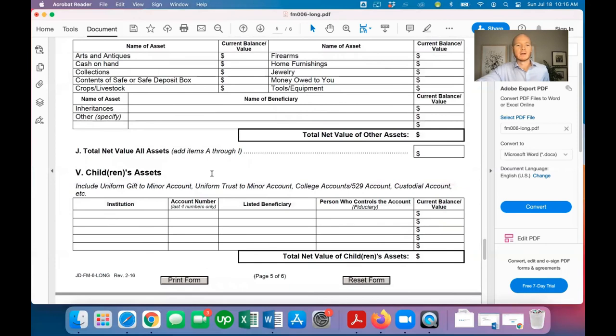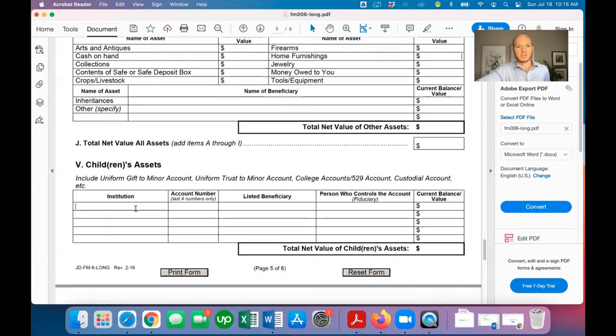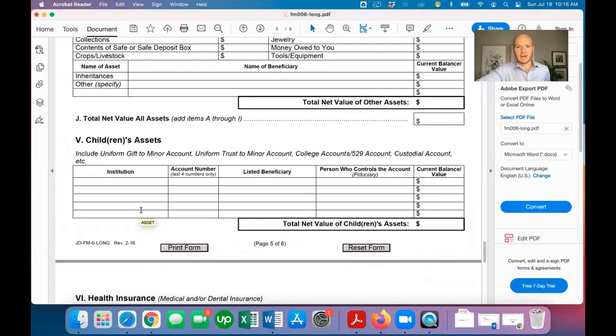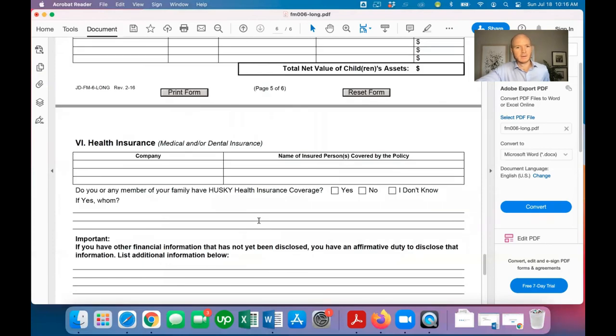Down here, you fill out the assets in the names of any children. So CHET accounts, any other kind of college funds, 529s, et cetera. So you just put the institution, the account number, the beneficiary, which is usually going to be your child, the person who controls the account, usually one of the parents, and then the current balance.